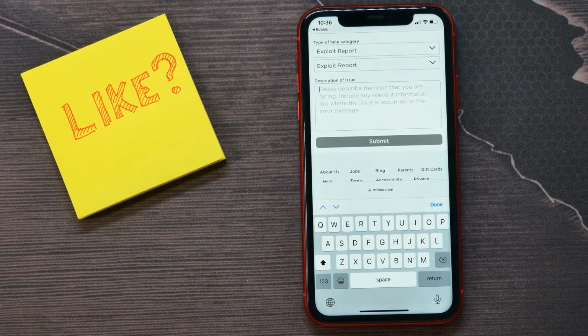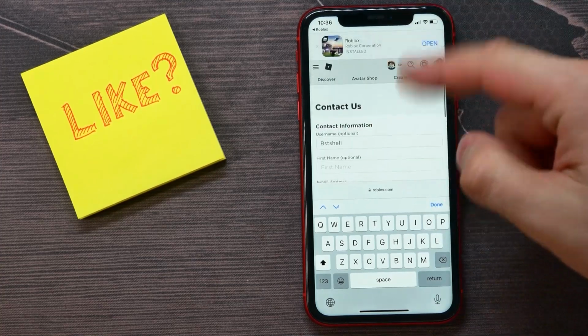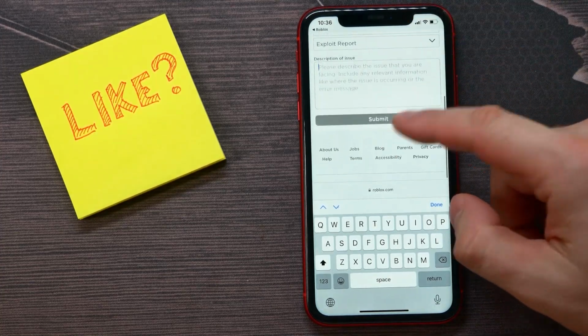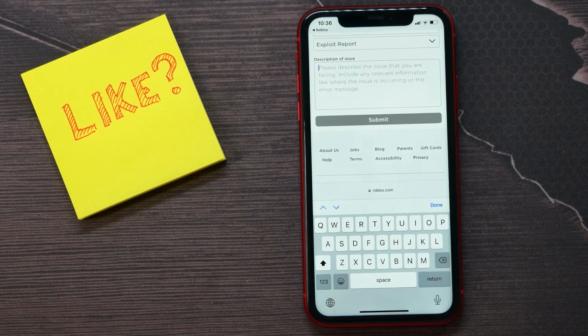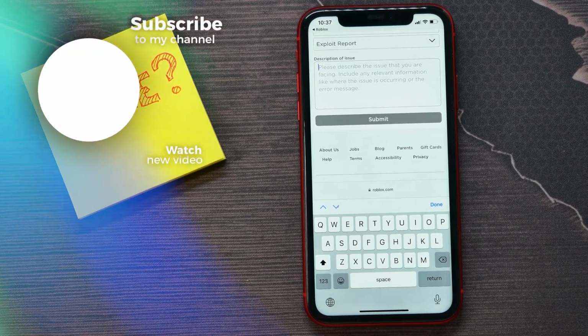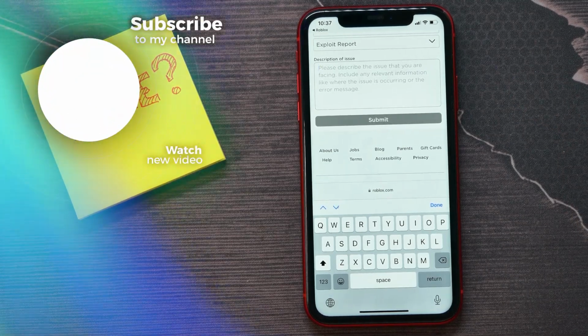As you remember, you need to write it as fully as possible, so the more information the better. And once you're done with all those fields, you need to tap here on the Submit button, and after that the support ticket will be created. That's how it works.